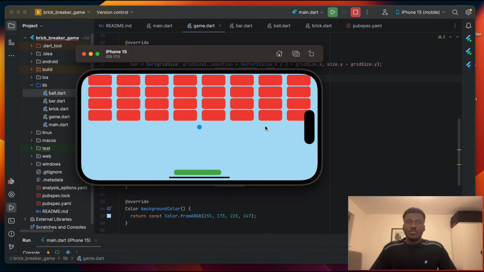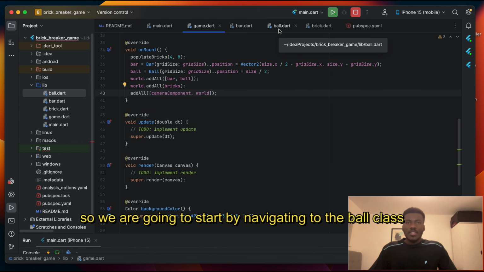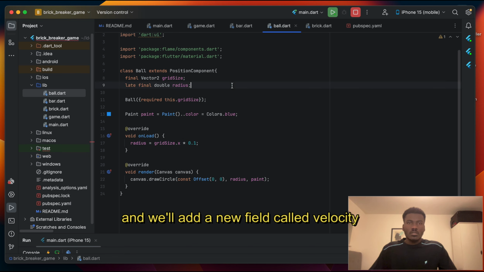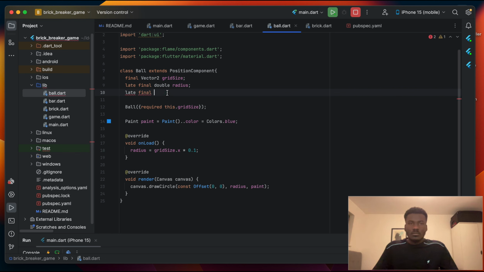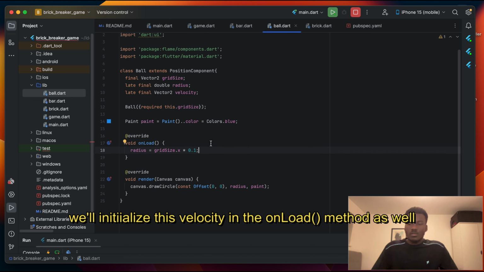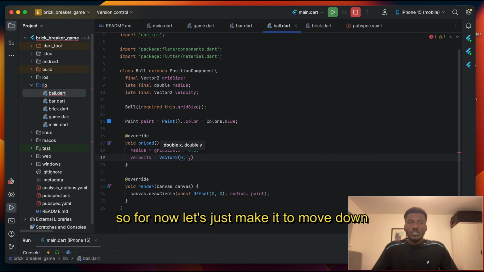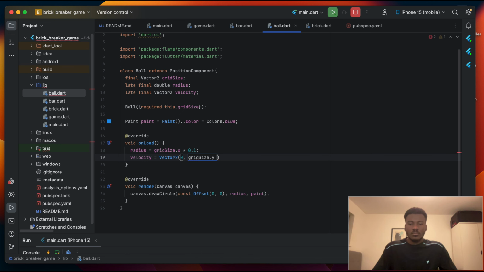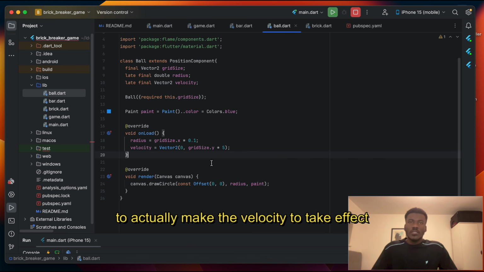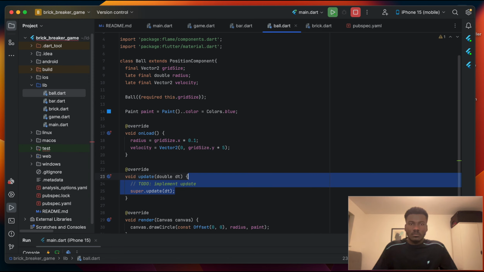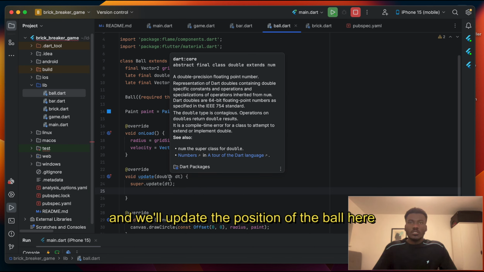However, we need it to be able to move around, so we'll go ahead and implement that now. So we're going to start by navigating to the ball class, and we'll add a new field called velocity. We'll initialize this velocity in the onLoad method as well. So for now, let's just make it move down. To actually make the velocity take effect, we are going to override the update method, and we'll update the position of the ball here.